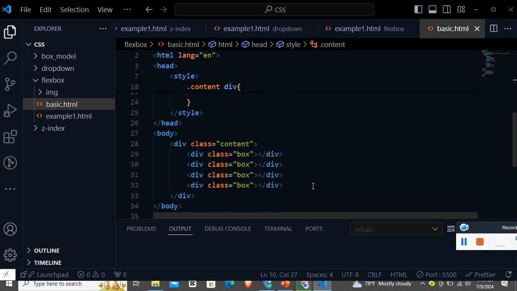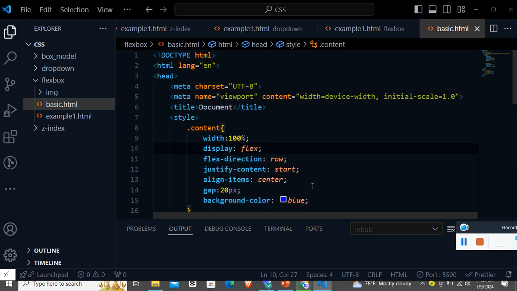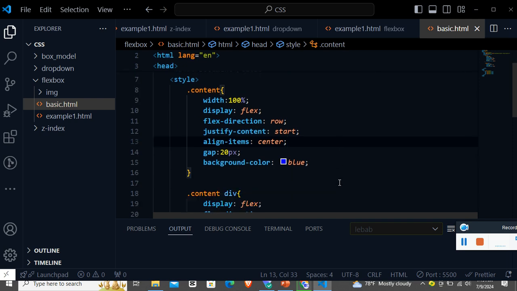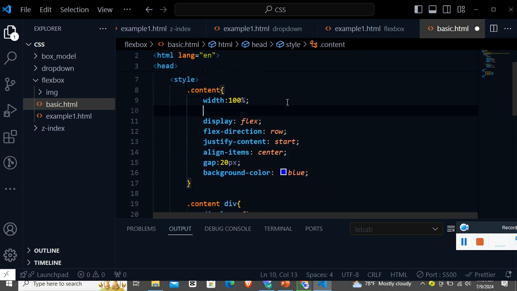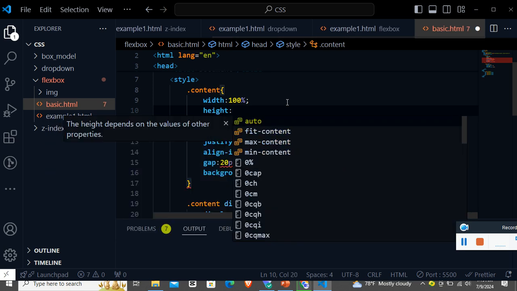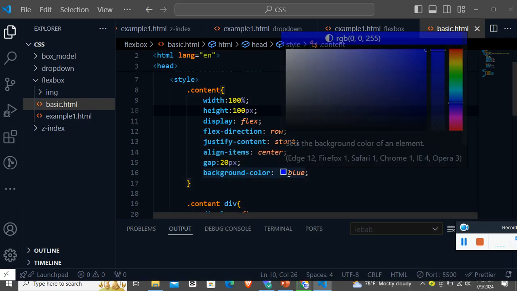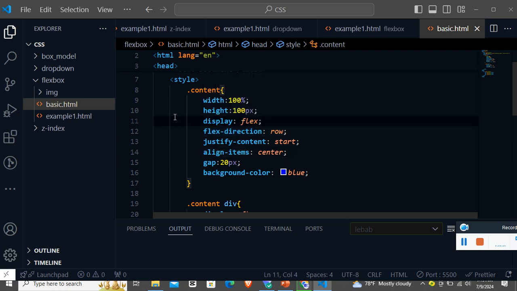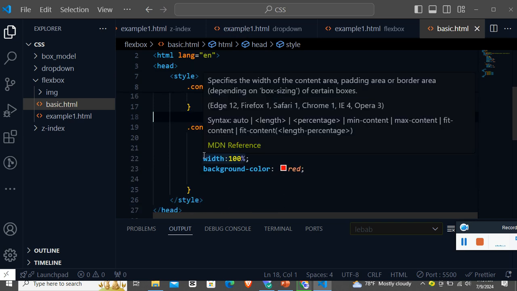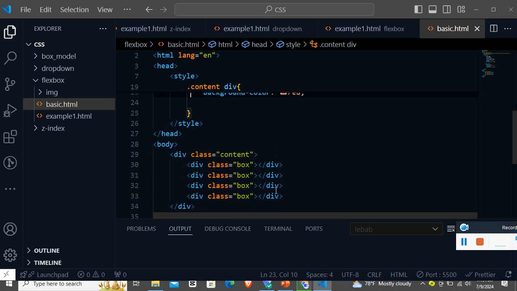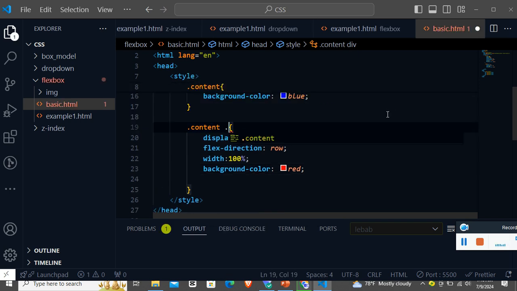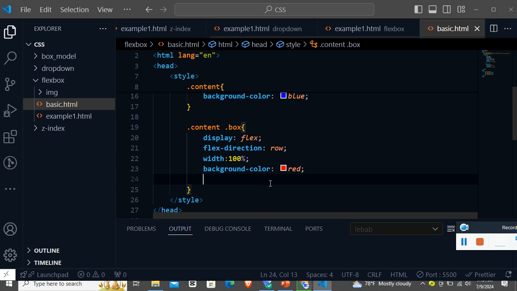Content. Okay, class content. Flex direction. Okay, height is 100 pixel. Let's see. Okay, it's working right now. Okay, and then 200 pixel, and then content space div. We are trying to control the inner structure, or you can erase div and dot box. We can also have that way.